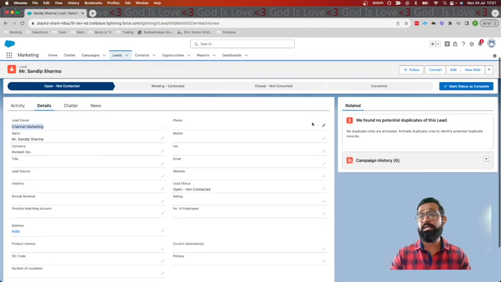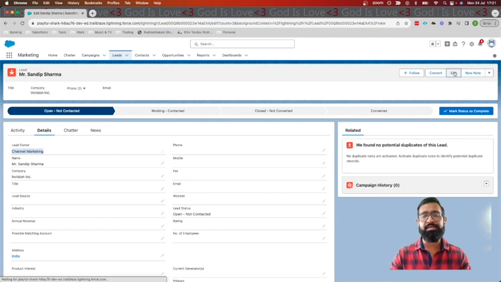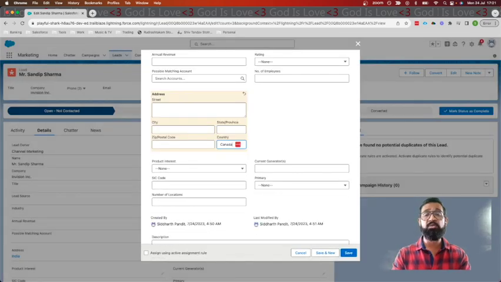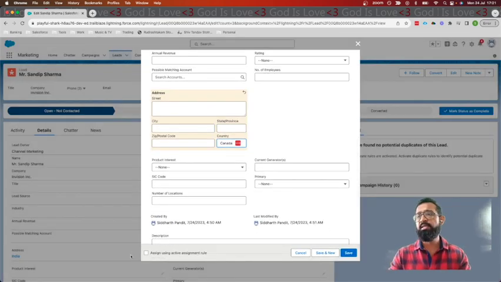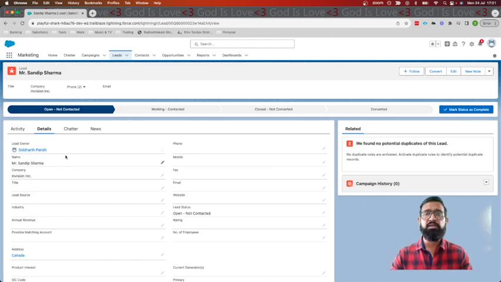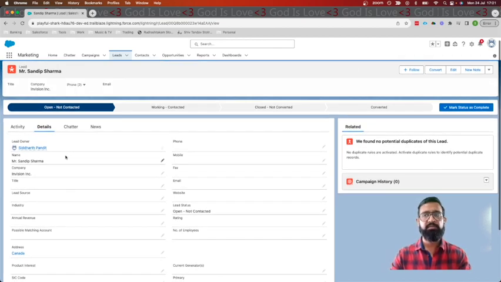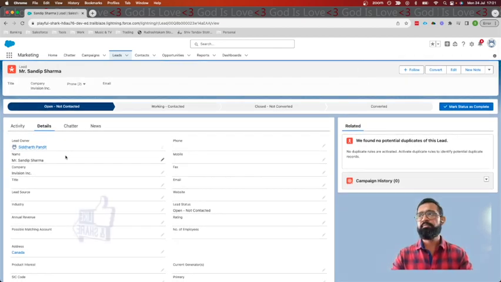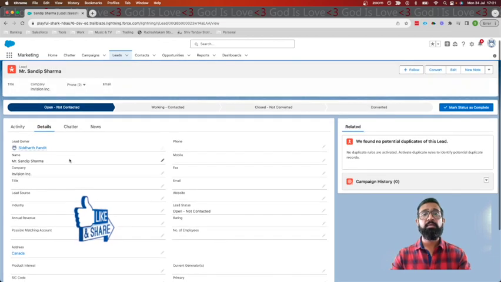And if you use any other country, so let's click on edit once again and just use Canada as country. Check the checkbox, save, and now you notice the admin user is the owner of the lead. All right, so it's working.